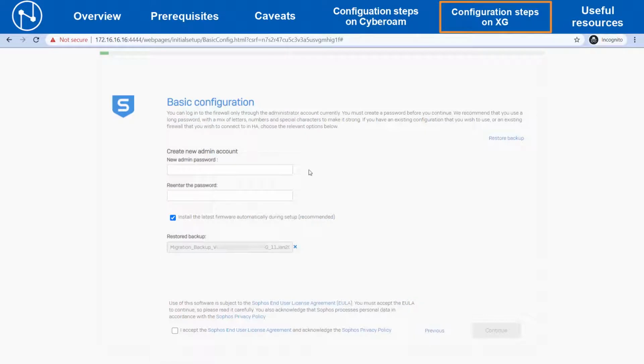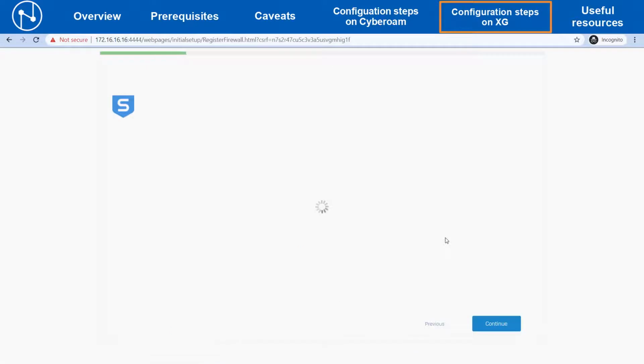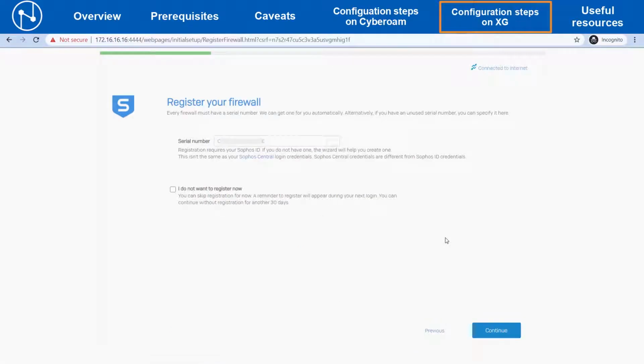Enter the new password for the username admin, accept the end user license agreement and the privacy policy, and then click on the Continue button. Now it will take you through the registration process and display the serial number associated with the XG hardware device. Optionally, you can also skip the registration process temporarily, and it will still allow you to use the firewall for 30 days. Click on the Continue button.